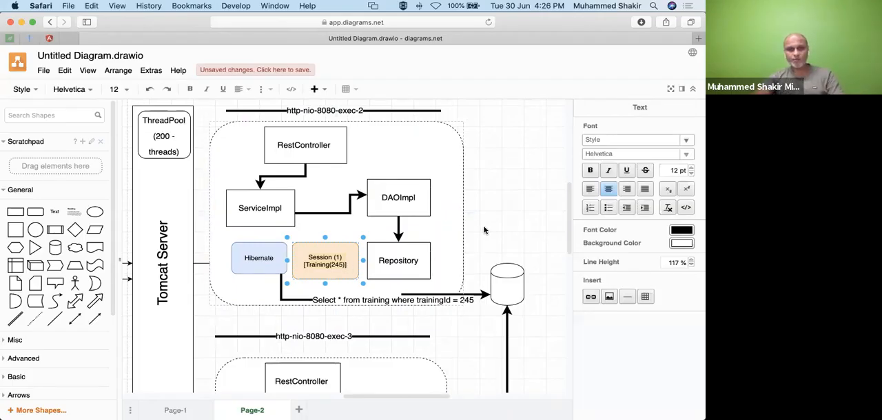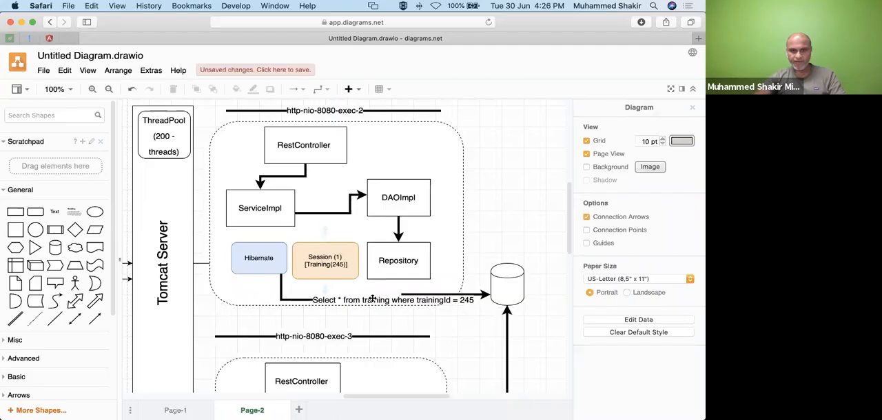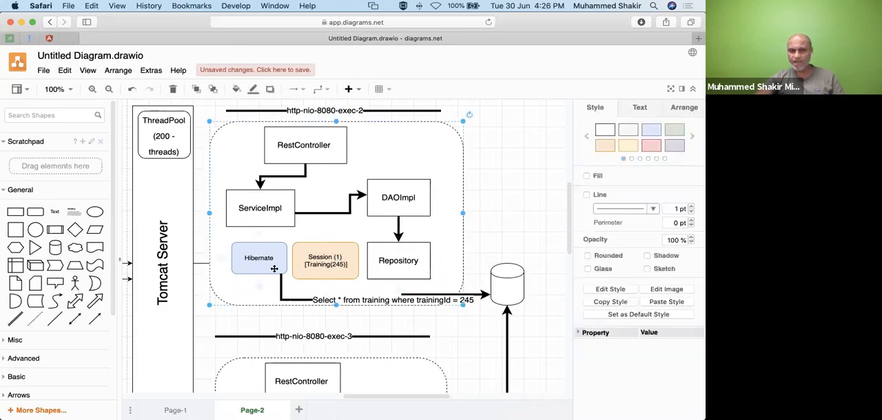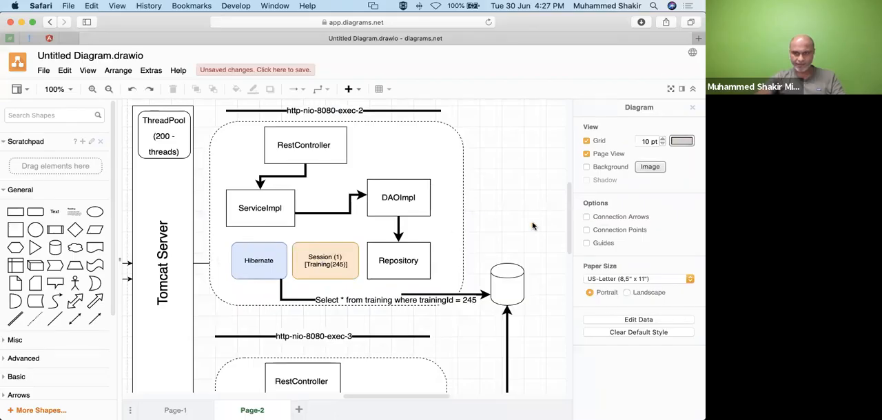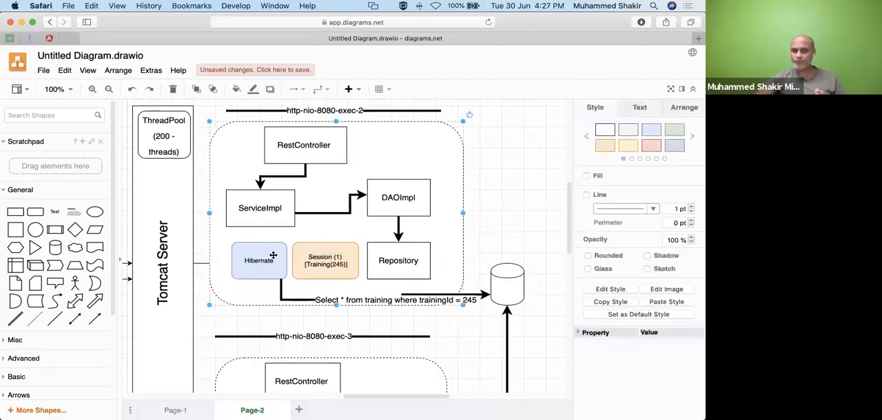So the session object is created by Hibernate session. It fires a select statement like this. It will create an object of the training class and it will keep it in the session object. Now, from where do you tell Hibernate? Through the repository. Now, you know very well what the point is. Hibernate is actually the implementation of the repository. You remember, repository was just the API interface. Where is the implementation? Hibernate has the implementation. Who fires the select statement? It is Hibernate that fires the select statement. Yes or no?